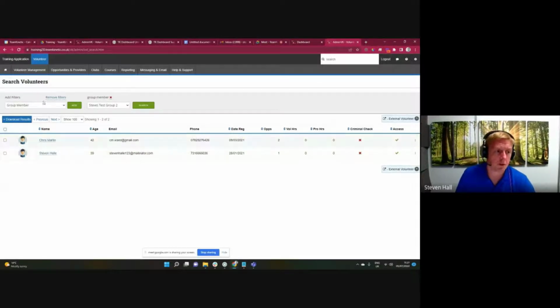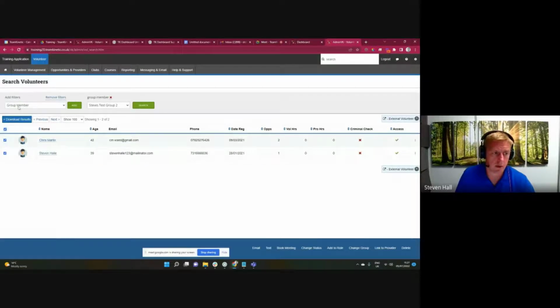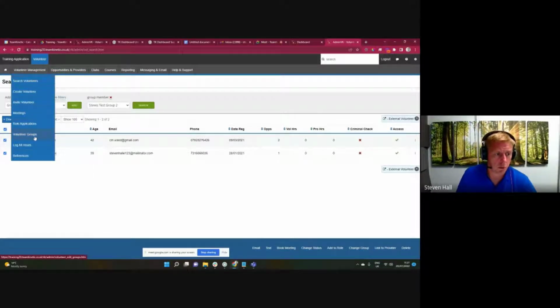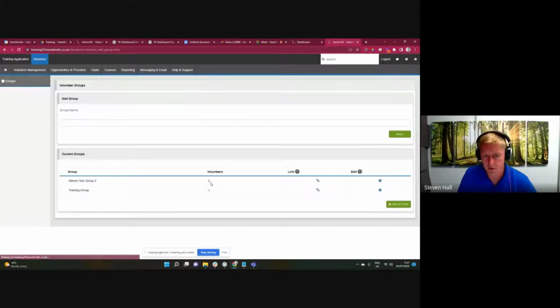So yes, you can filter your group members here, highlight them all, and send an email to them if you want to. You can also, when you go down to your volunteer groups now, see how many volunteers are in each of these groups.